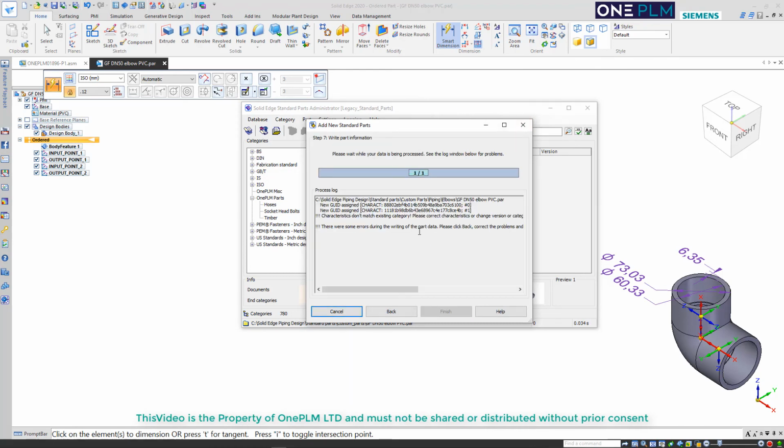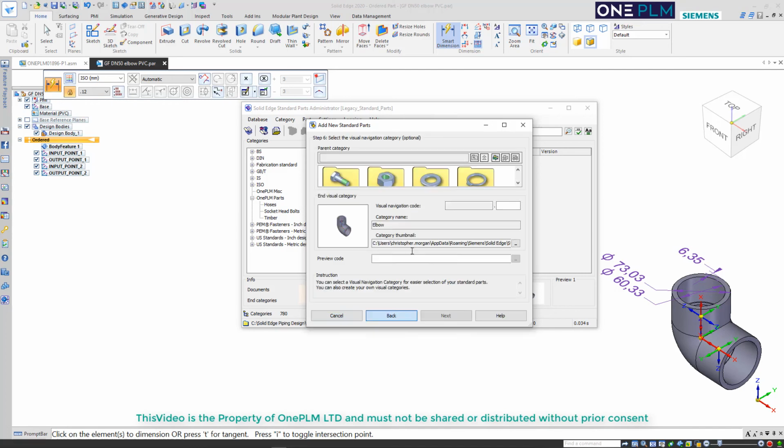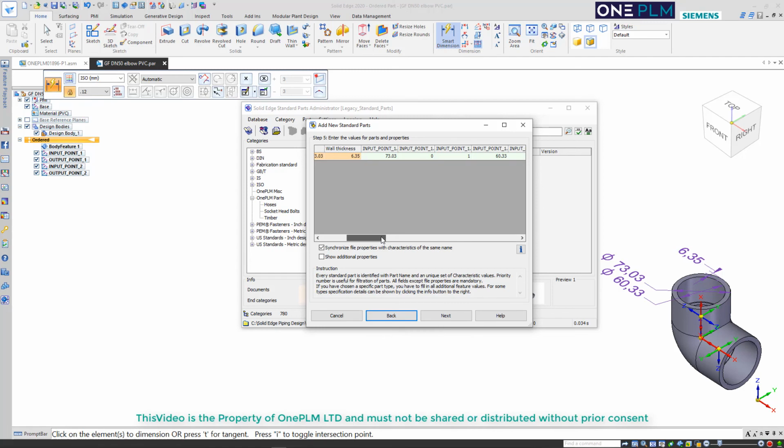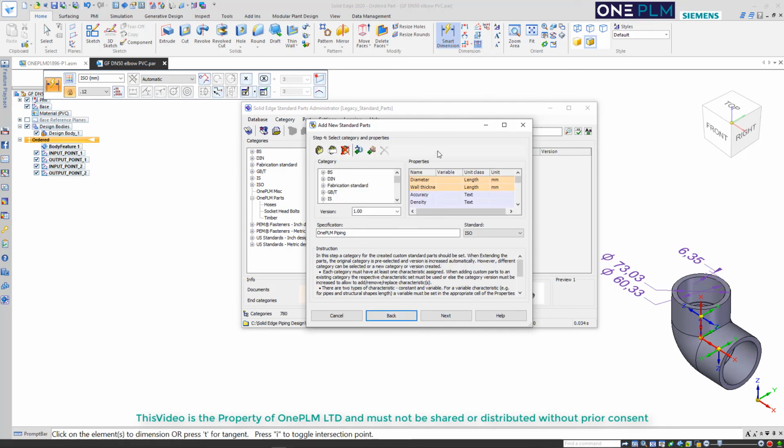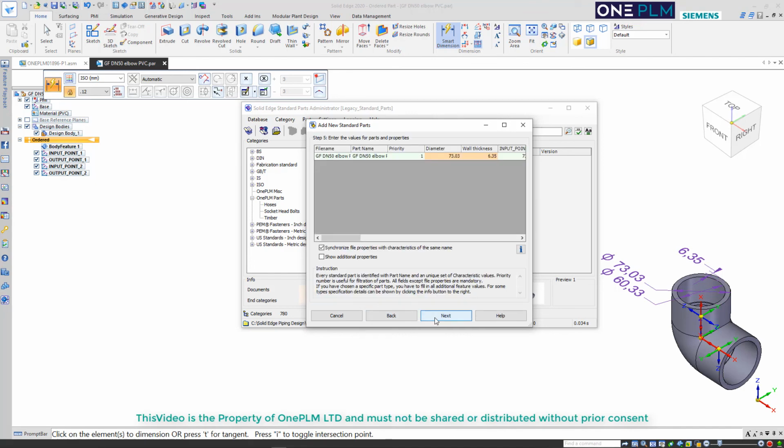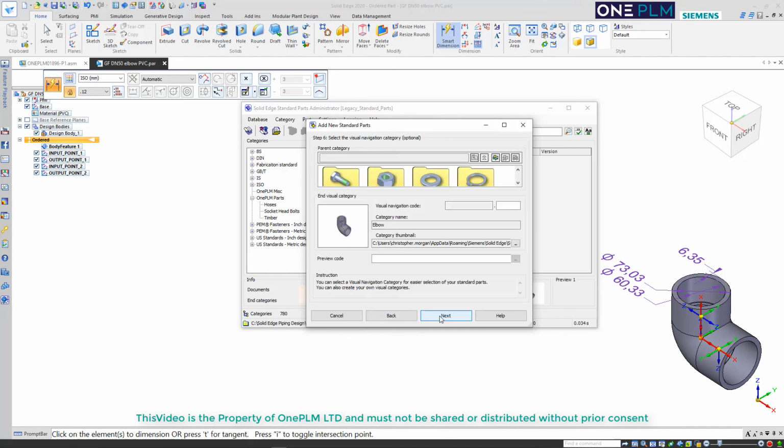Next, if there's any errors, there are errors. So we can go back and find if there's a certain value that we missed on there. So we can go back, and then just scroll through and see if there's any values that are incorrect on there. So here we've got diameter and wall thickness are correct. We've got this set to elbow. Let's just double check that is elbow. Next.